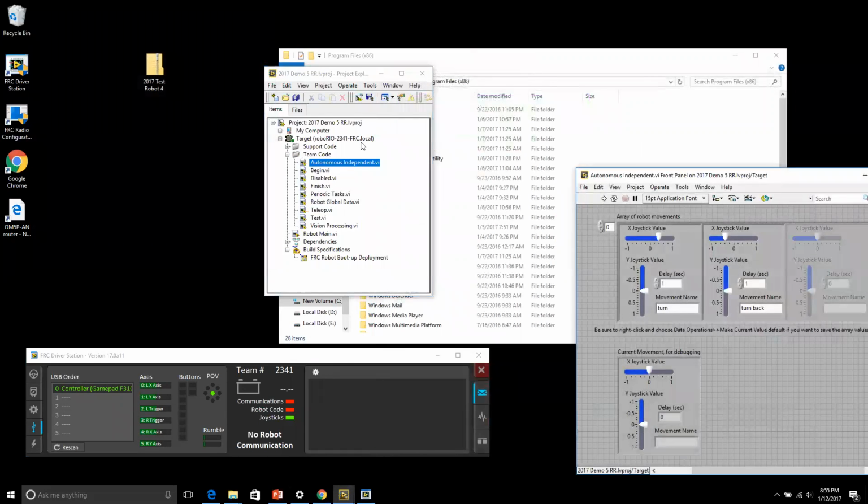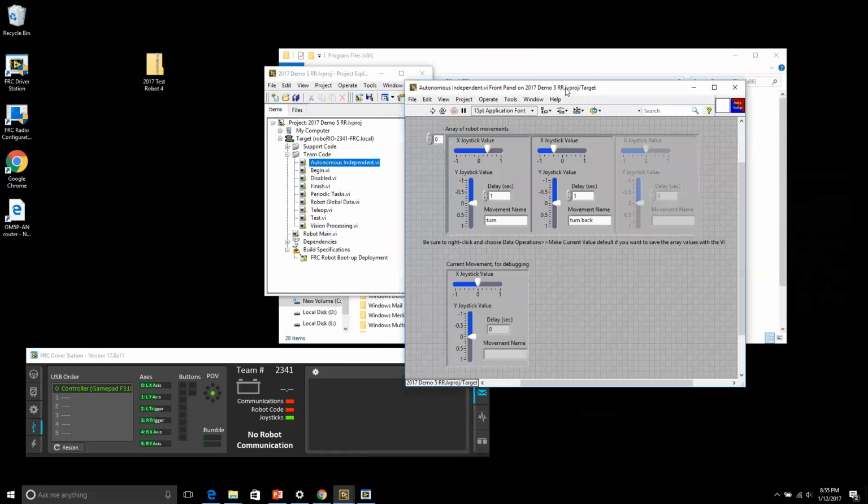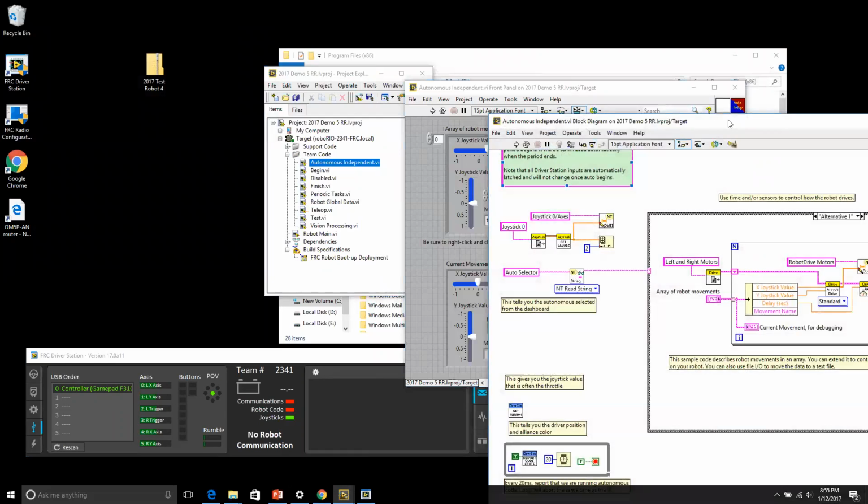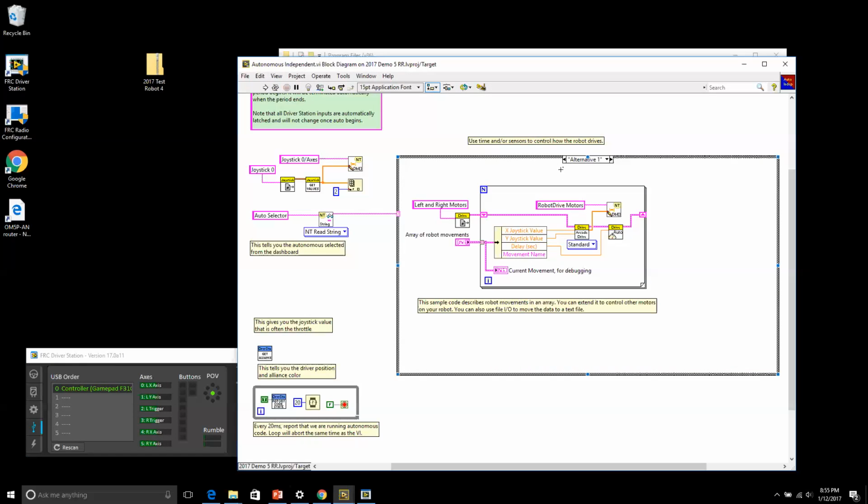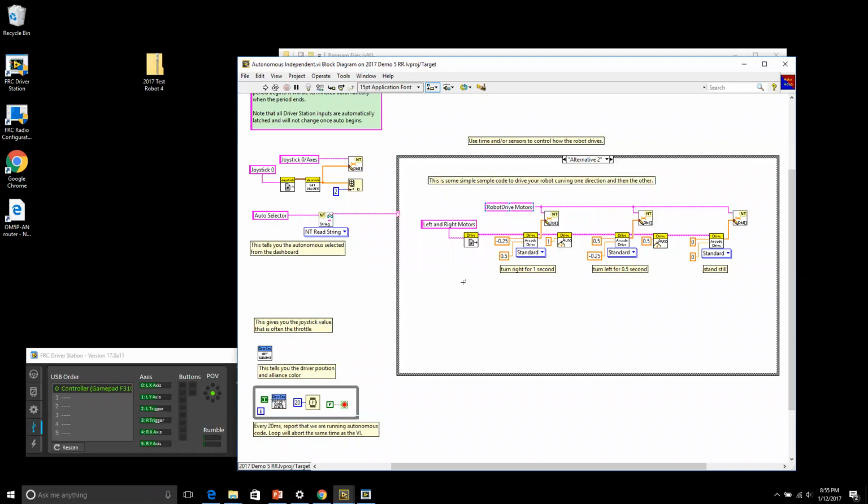Because hopefully, I hope all the teams that view this have something for autonomous, whether it be something as simple as to drive forward to the line and stop. Do something in here. There's actually some examples, some default code in here. And I'm going to show you alternative 2 first because it's a little simpler to understand initially.